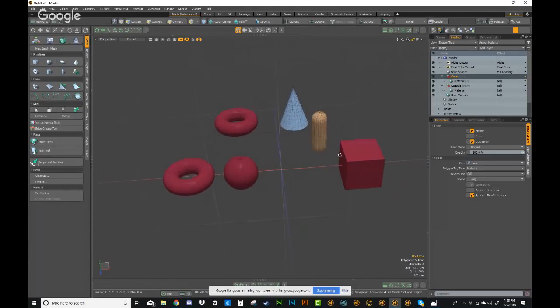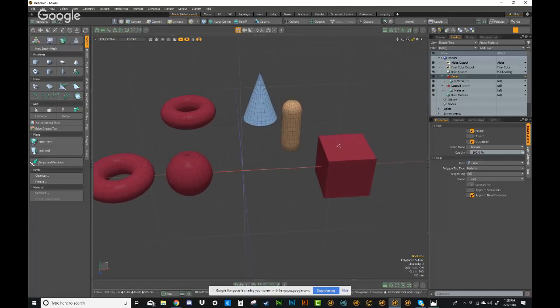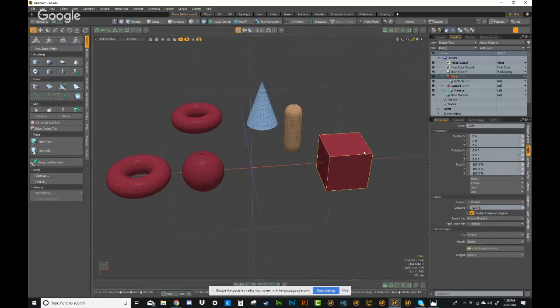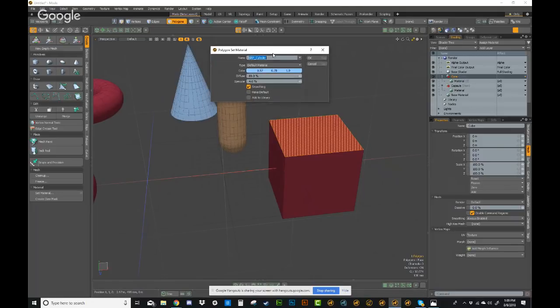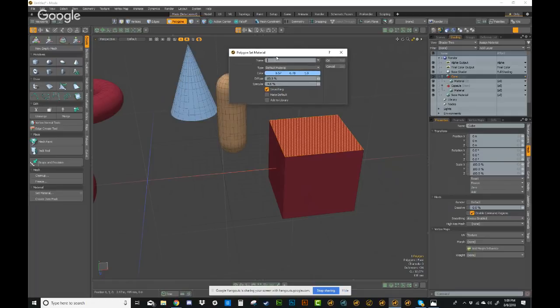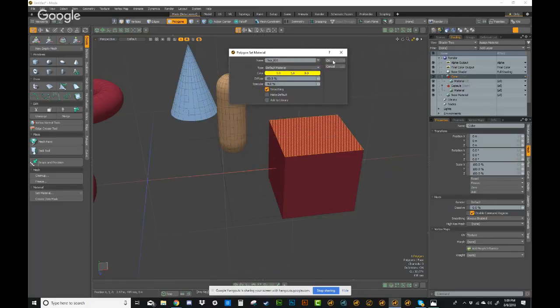So as I mentioned, item masking is only part of the story. We can also create a material mask. So if I select this cube and press 3 for polygons mode, I can select this top face and press M for material. And that will actually give us the polygon set material dialog. And I can just say, I'll call this top_001. And I'll just choose a color. We'll just choose yellow. And I'll click OK. And then I'll click OK here.